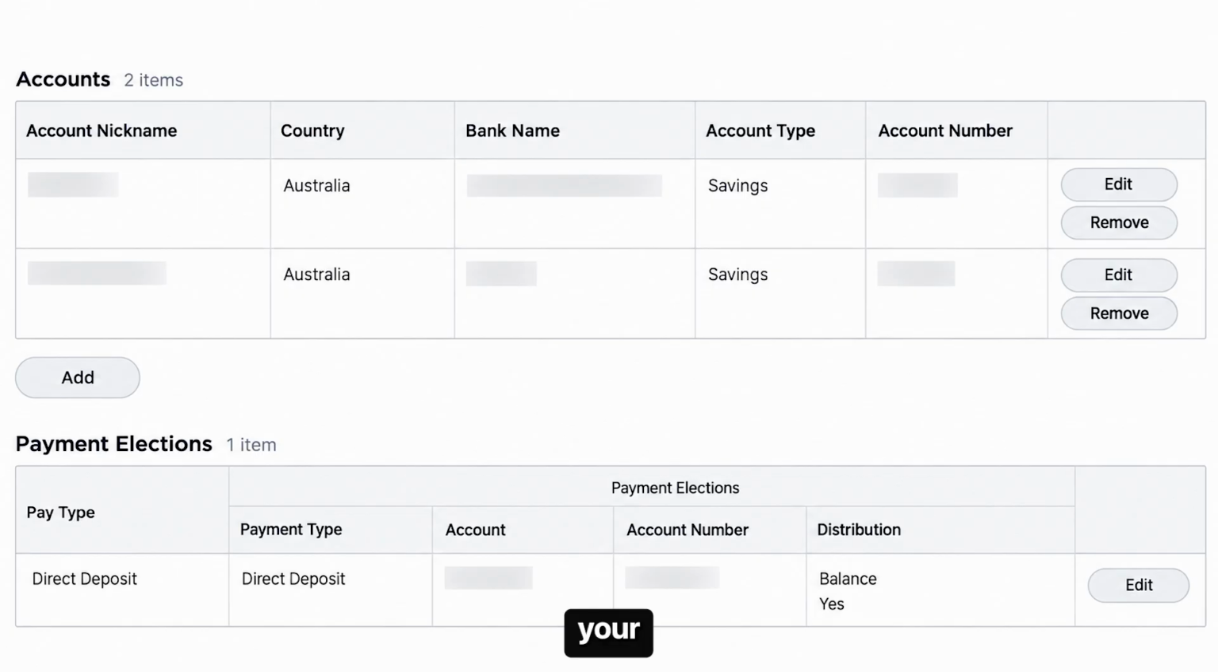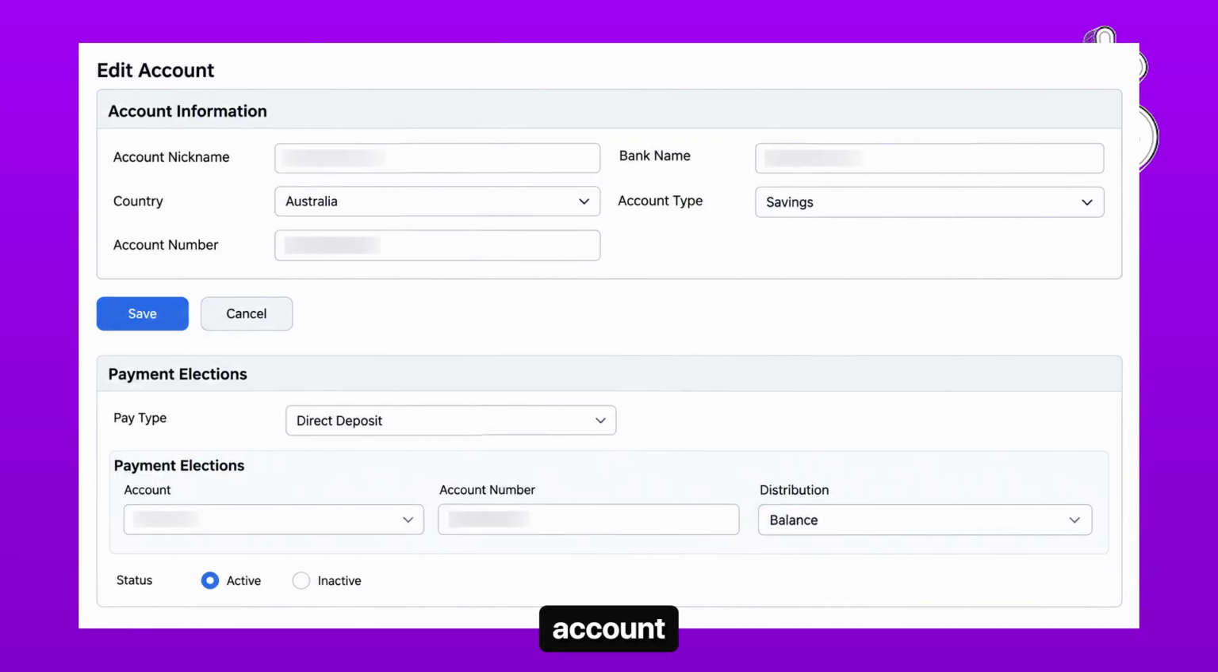Now, update your payment elections. Go back to the Payment Elections section and click Edit. Select the new bank account you want to use for your payroll deposits. Then choose how you want your paycheck distributed, such as your full balance for 100% of the paycheck or a specific dollar amount or percentage.